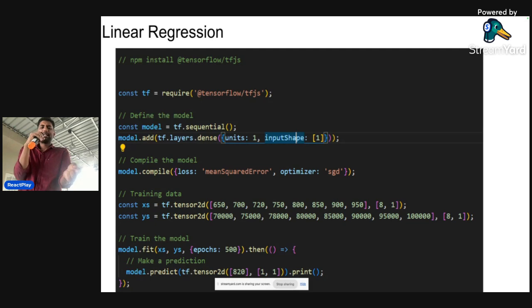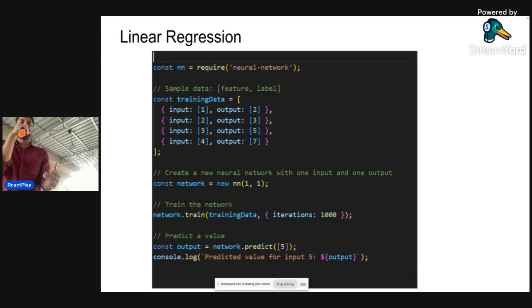As it is a linear regression, it is simple. Finally we are using the help of tensors, which is going to give more access to multi-dimensional matrix calculation and things like that. Finally we are going to predict the value, and this is the simple code to implement linear regression with the help of TensorFlow. And in the same way, this is neural network.js.